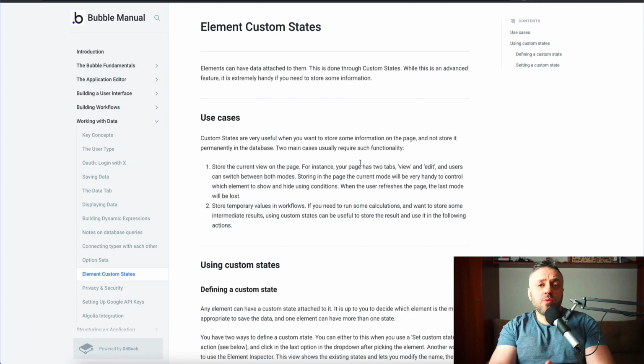So in this video, we are going to be discussing custom states functionality in Bubble.io. And I know for many people, this is a very confusing topic. It certainly was a little bit confusing for me when I started out. And so in this video, I want to show you a live example of how I'm using custom states on my own app to achieve certain functionality. And that way you will understand how to do the same.